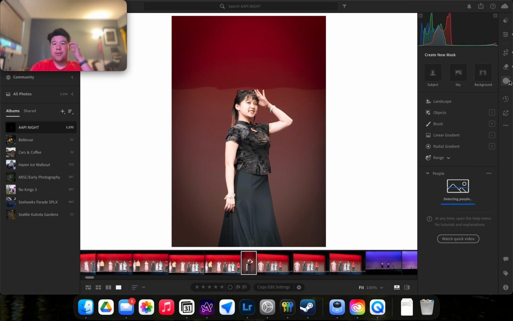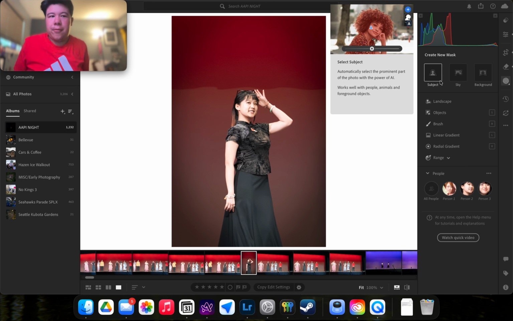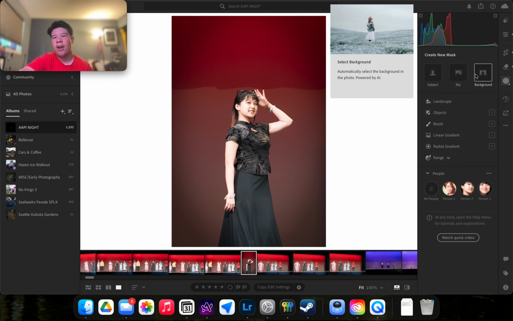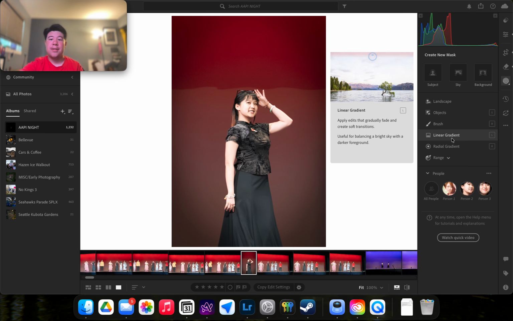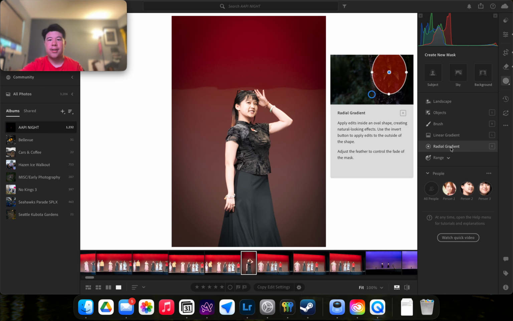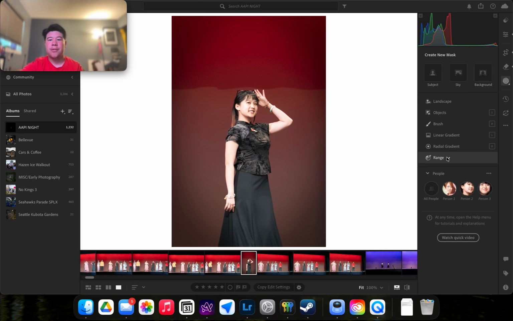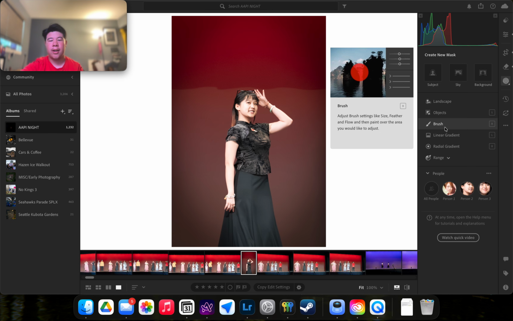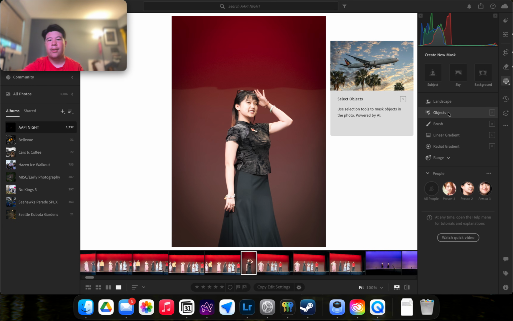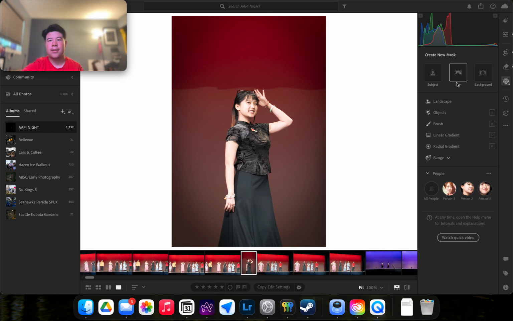Then you have your masking tool, which has generally these main three masks: your subject, your sky, and your background. If you want, you can make this a linear or radial gradient. I'll just let these little animations play. And then you can even choose based on the color or luminance range, or like your color and your light. You have your brush and certain objects or the landscape.